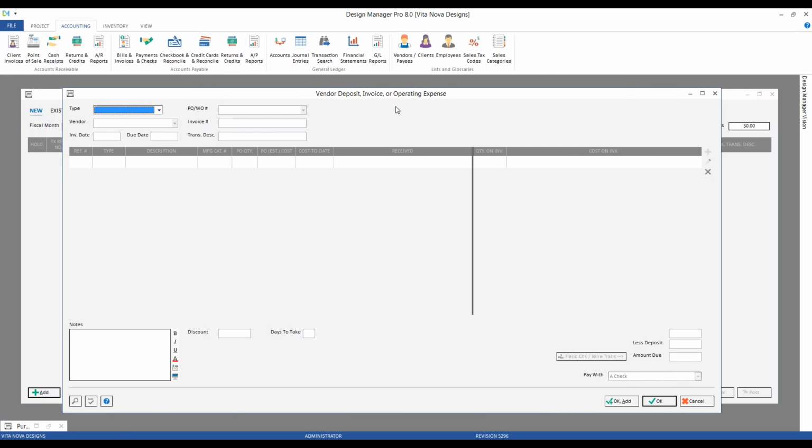On our vendor deposit invoice and operating expense window, we use the same window to input all of these transactions. We simply indicate to Design Manager which type of entry we're currently recording. Is it a deposit? Is it an expense? Is it an invoice on a project PO?